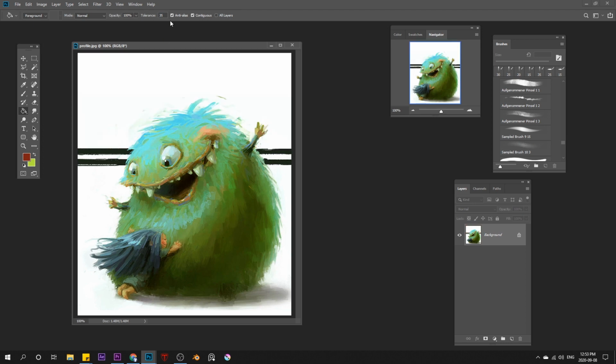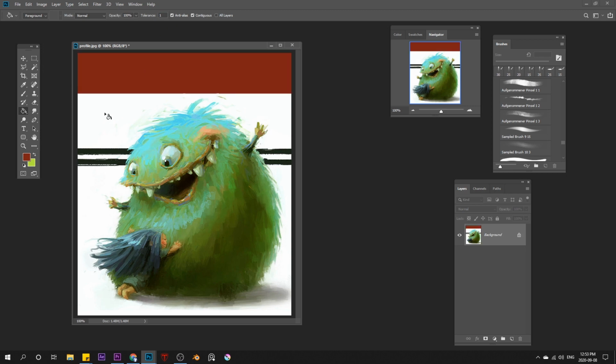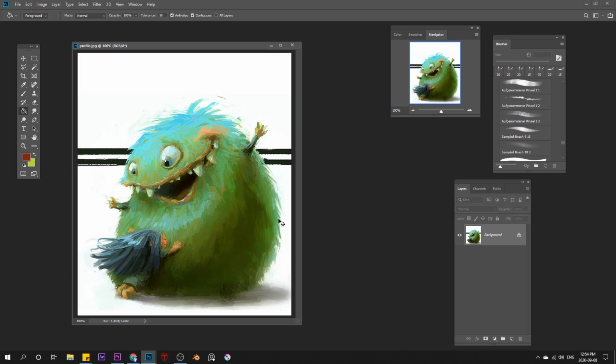If you set the tolerance to say 1, that means that the pixel has to be an exact match of where you clicked. I guess these pixels here are different or a different white than these ones, so it didn't fill them in. The paint bucket tool is classically used for filling in flat colors in line drawings, for example. Me being more a painterly artist, I really don't use it that much in my work. I'm mostly using the brush tool and stuff like that.